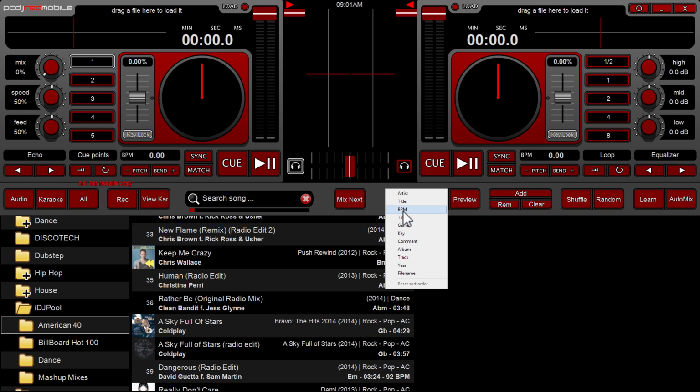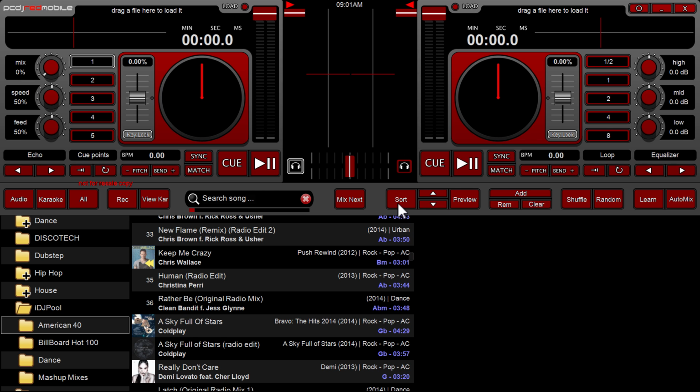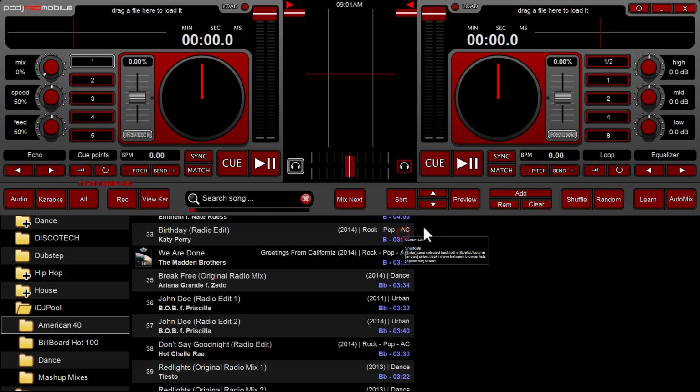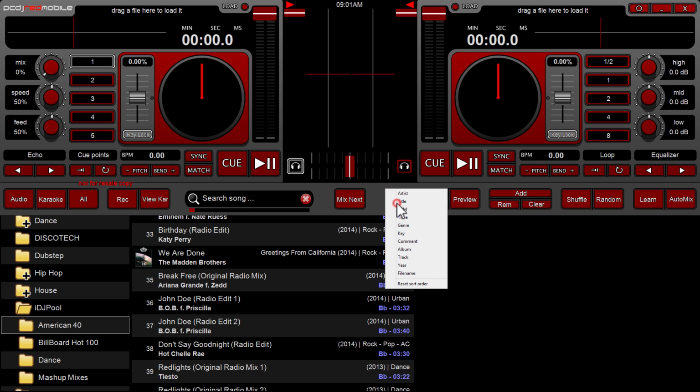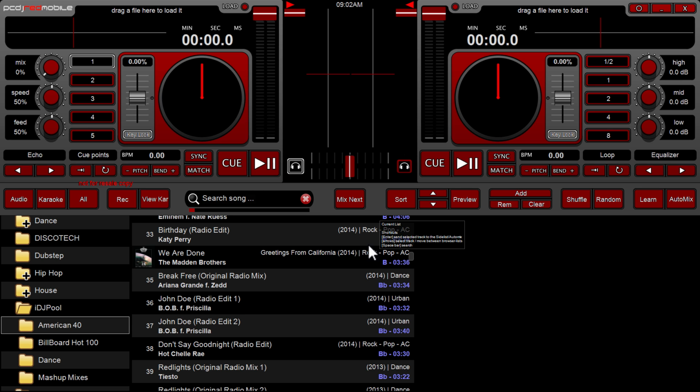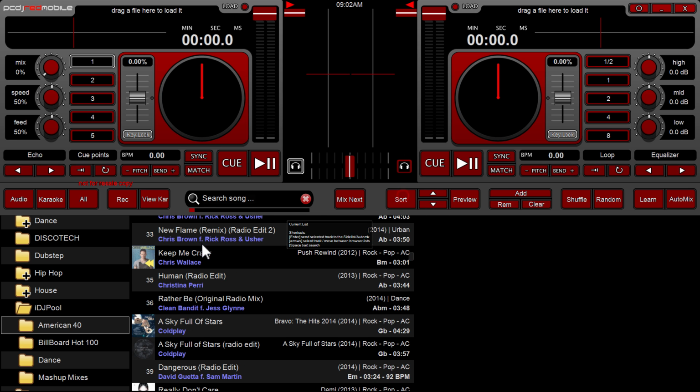And here's where the sort button comes into play too. When you click sort, it's going to sort this list by what you select. I can sort by key. I can sort by all the usual options, and it will highlight when you sort whatever you're sorting by.